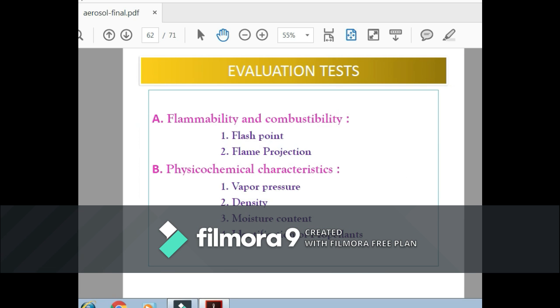Now evaluation test. So after that we have to go for the evaluation of your actual product. Suppose we have prepared your aerosol containing all the active ingredients as well as all the propellant, and we have fixed your valve as well as dip tube. Then suppose you want to sell it in the market. Prior to the selling we have to go for the evaluation.